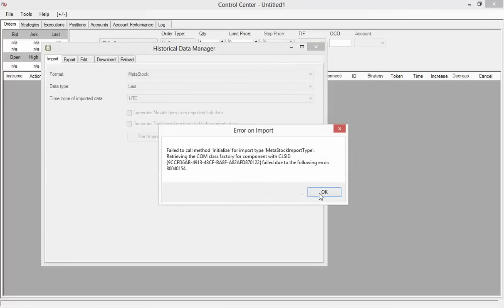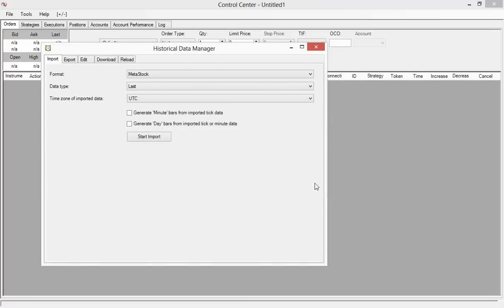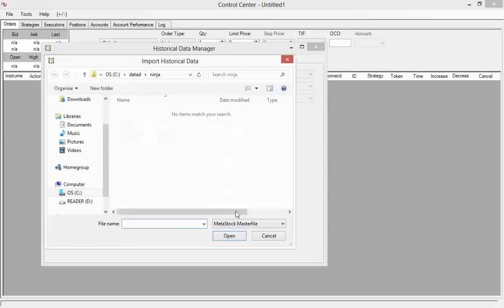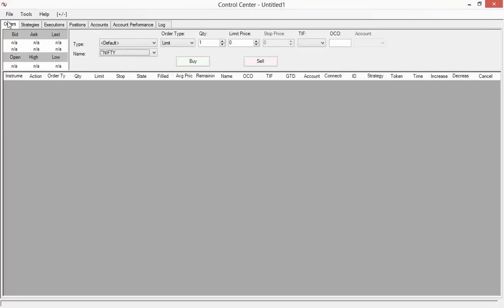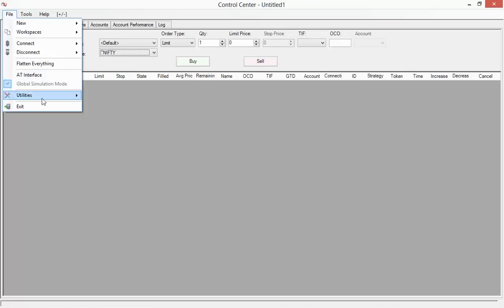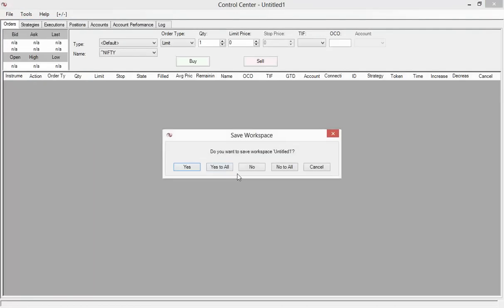That will also work for you if your Metastock is configured correctly. In my case, it has given me some error which is very specific to Ninja. So maybe this application is not correctly installed at my place. So this way you can import the data to Ninja.